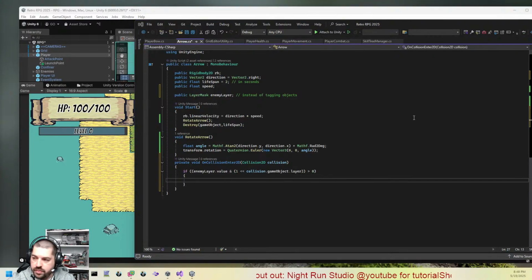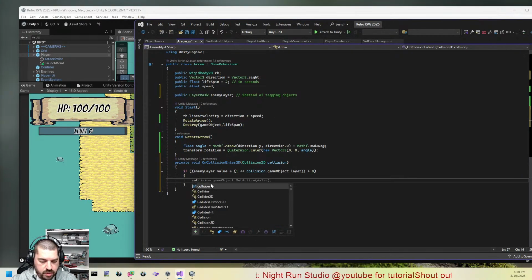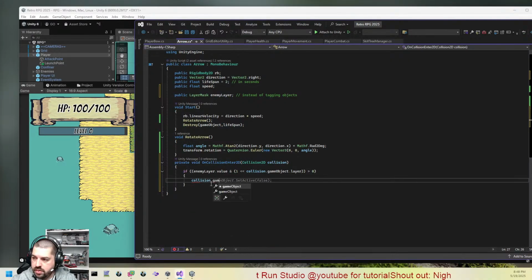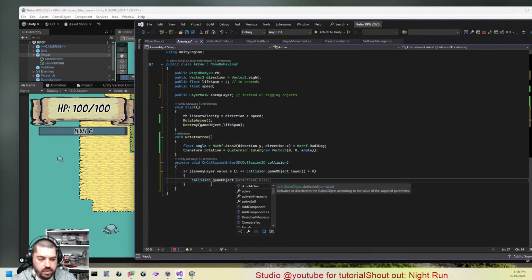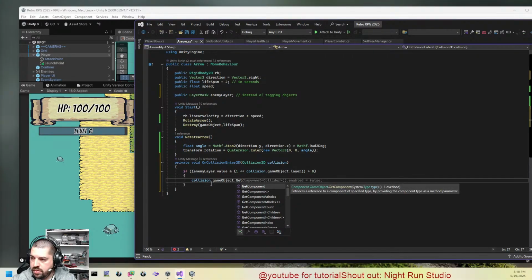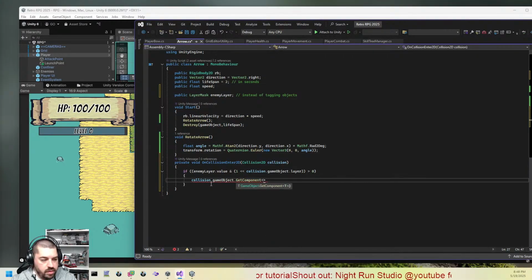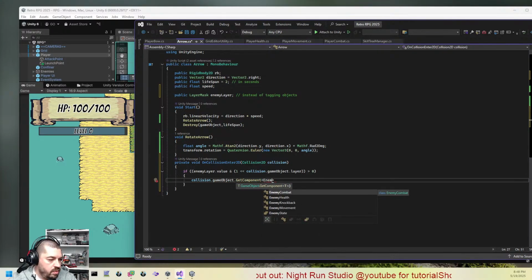If we find that the object we've hit overlaps with our enemy layer, we want to deal some damage. So we're going to talk to the collision game object that we just hit, and we're going to look on it to see if it has an enemy health component. If it does, we're going to call that change health method. Now this is giving an error because it wants us to pass in how much health to change it by.